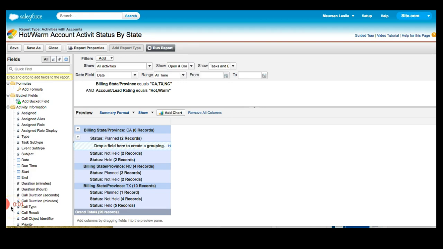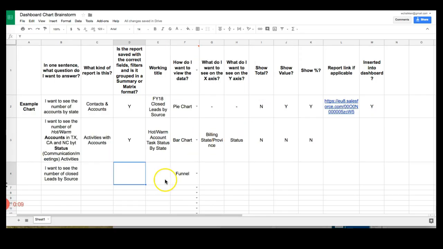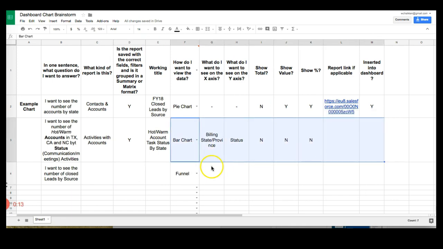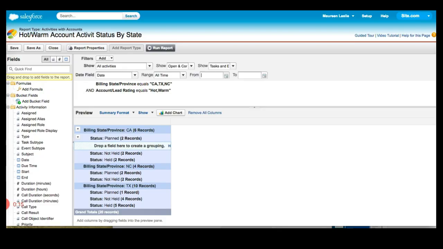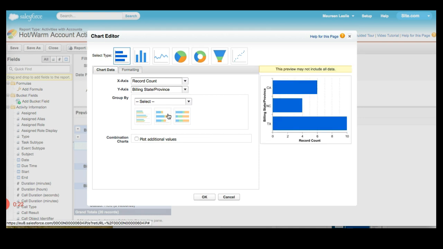We have our report, and now our next step is actually to translate this information into a chart. And what we're going to do is once again go back to our brainstorm and focus on this piece of information right here. What we want to do is actually think about how we want to view this information, and charts are really helpful to help us do that.